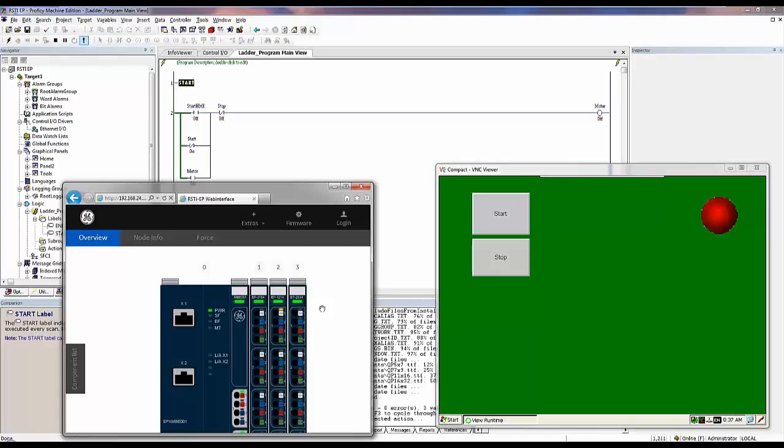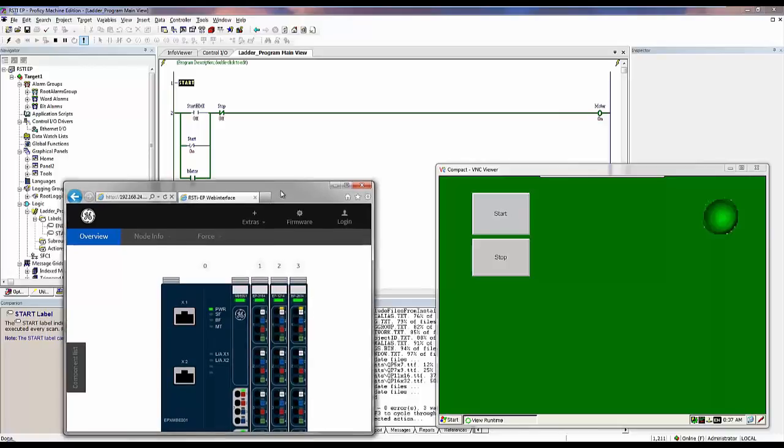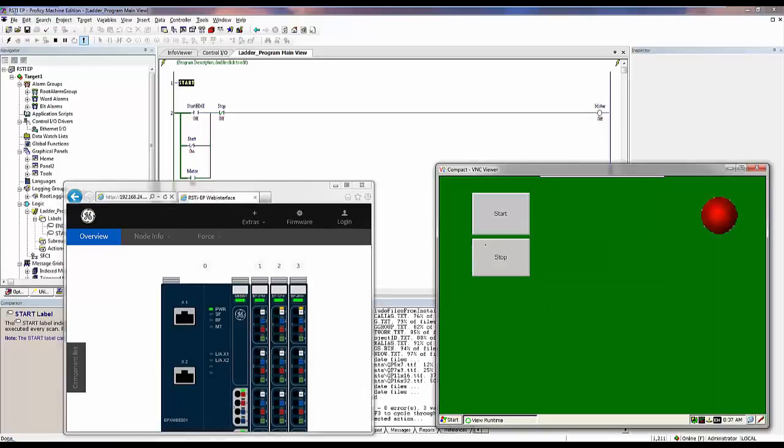on my actual RSTi-EP. So I'm pressing the push button. We can now see that that started it up and sealed in. So the start button ran the rung in the middle there. And so we can see we can stop it again. And so now we get kind of a three-way window going here. We can watch the I/O come on here as we look at our web browser interface to our RSTi-EP I/O. We can see our screen with the VNC viewer, and we can be online with Proficy Machine Edition and watch it work.